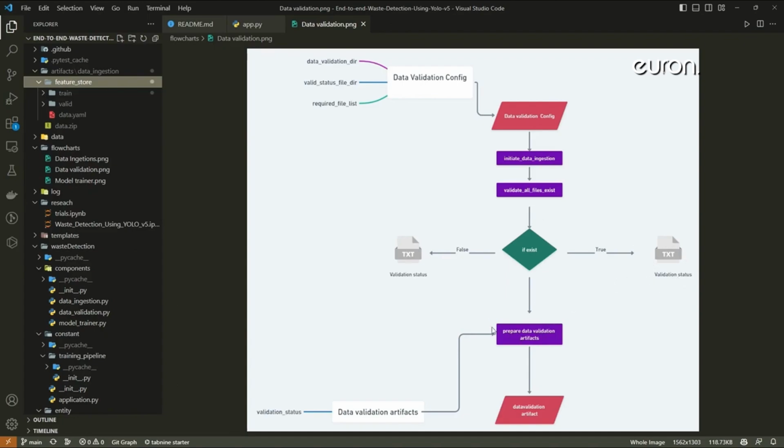Okay, then after that, I will generate the artifacts. Artifacts will give you the validation status only. So this status I will check for my training. If this status is true, then I will start the training. Otherwise I won't be starting the training. So that is the logic I'll be implementing right now.